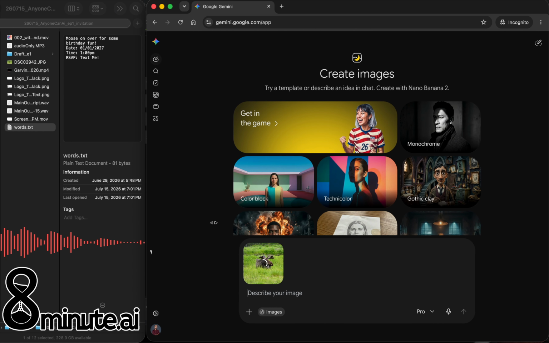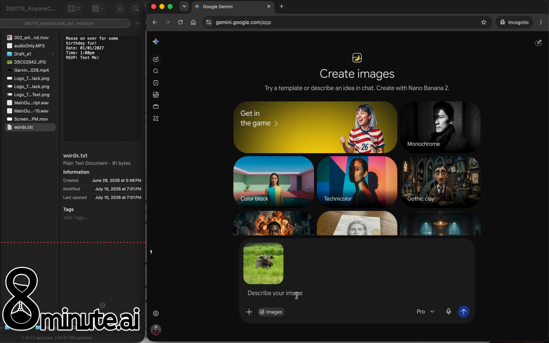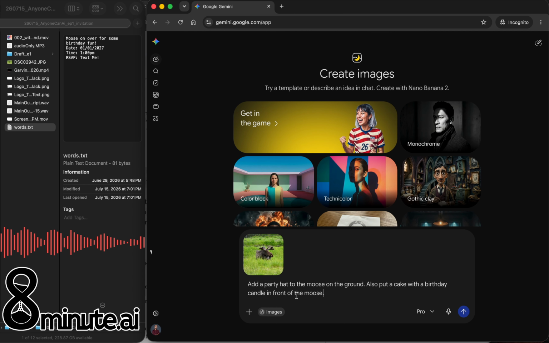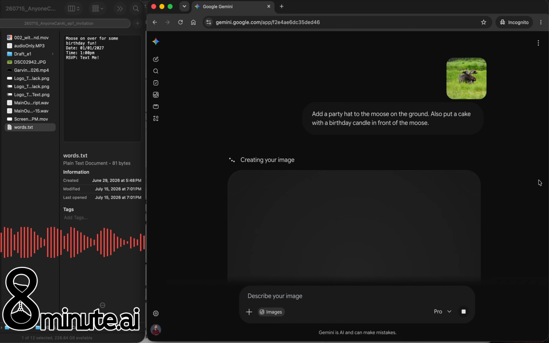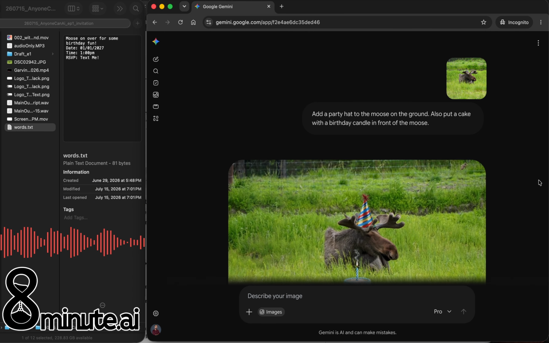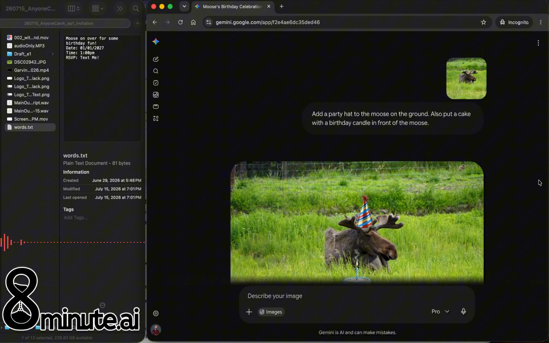And now we'll start with the first step of the recipe, or the first prompt I will give it. I'll type in, add a party hat to the moose on the ground. Also, put a cake with a birthday candle in front of the moose. I'll click on the submit button and you'll see it go through reasoning. Constructs the scene, defines the details, defining the composition. And there we go. We have a moose with a birthday hat and a birthday cake. It's pretty cool. On to the next step.